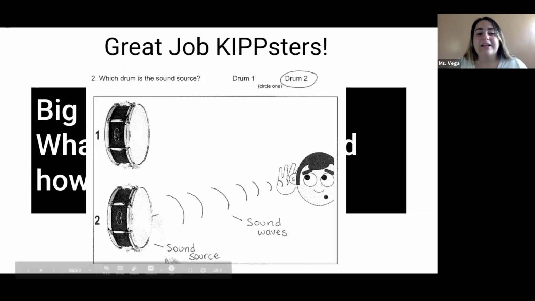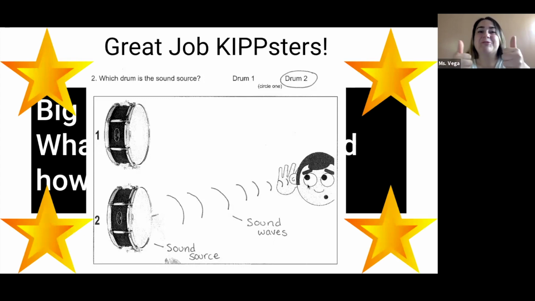Ooh, I noticed how they labeled in their diagram. They were able to determine that the second drum was the sound source because the mallet was hitting it, which activated it, put it into vibration, and then the sound waves travel through the air and hit our ear. Great job. I am so proud of all of you. We are doing such a great job with this unit so far.